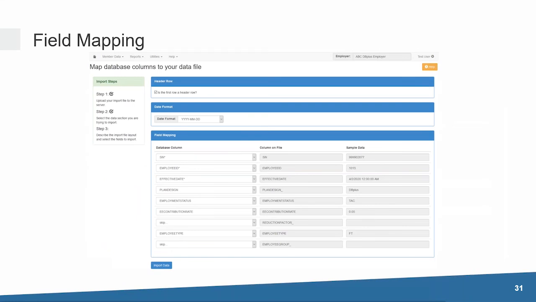The field mapping options will differ depending on the type of import file. To ensure the right data is loaded to the correct DCT data fields, it is very important that the applicable database column is selected. If your column headers match the field names exactly, DCT will map the fields for you. If they don't match, you will have to map the database headings to the appropriate source data file. Once complete, select Import Data.